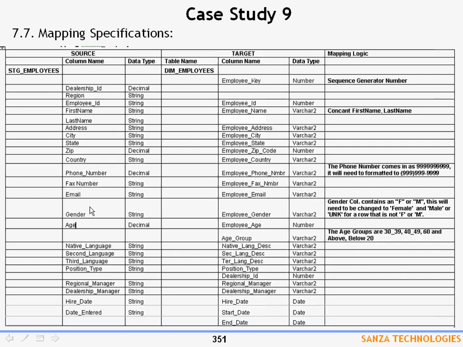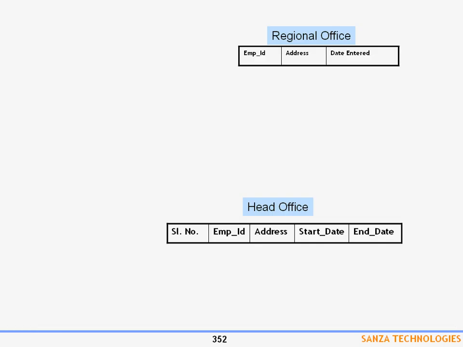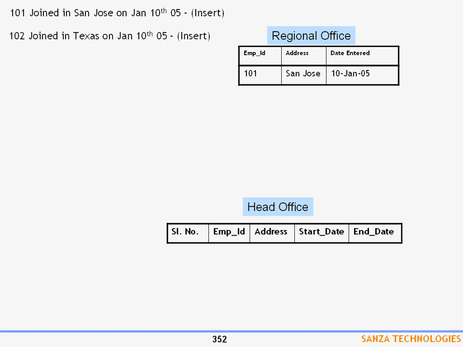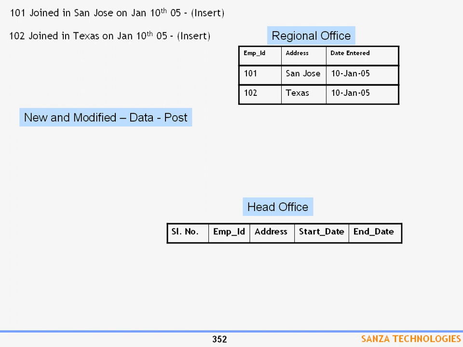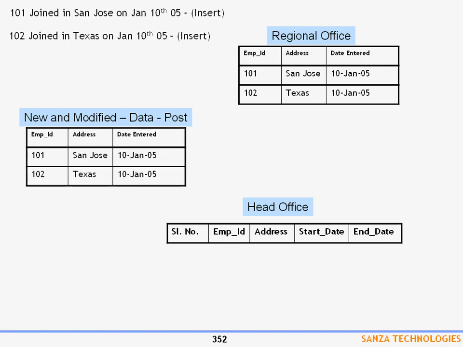Go back to the basics. You have a regional office and a head office. So 101 joined in San Jose, 102 joined in Texas on January 10th. Now, the clerk in the regional office sent these two records to you through post. It has come to the desk of the head office clerk.